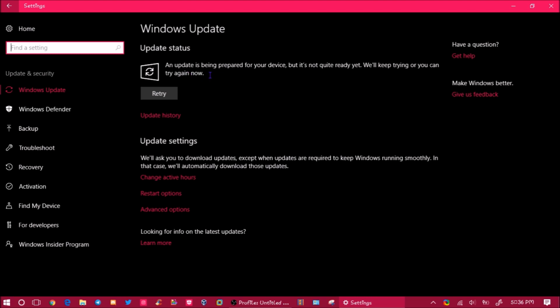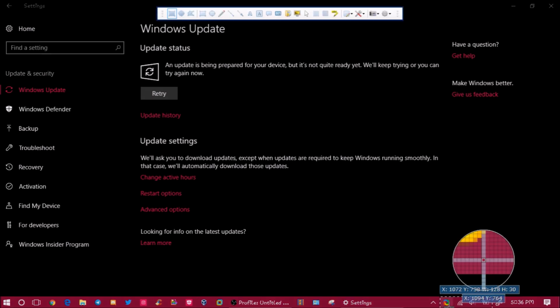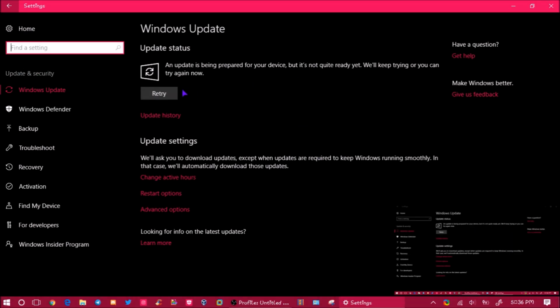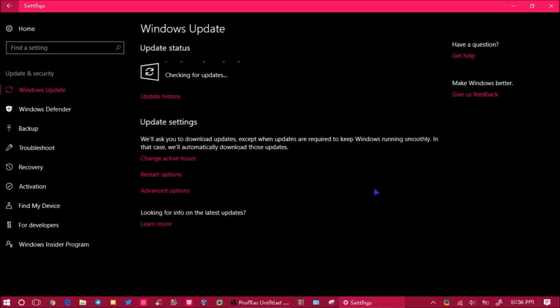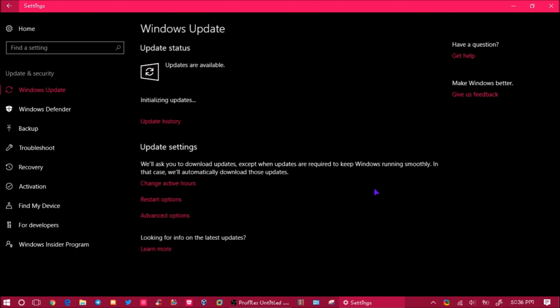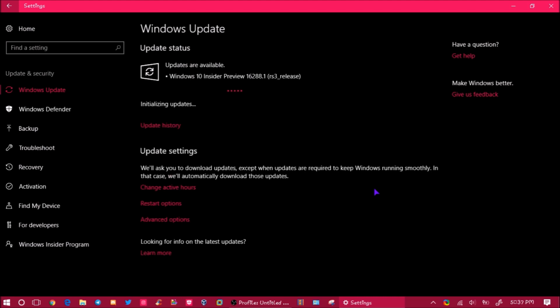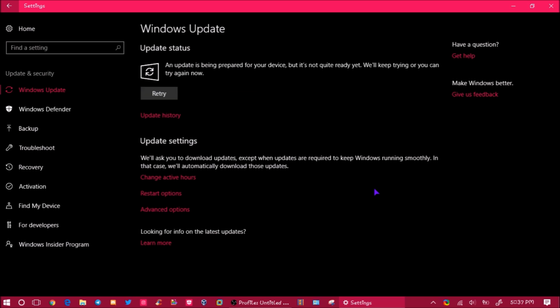An update is being prepared for your device, but it's not quite ready yet. Oh, let's take a screenshot of that. Isn't that nice? Okay, let's retry that. While it's retrying, I'm going to explain a couple things. Okay, here it goes. It's going. So pretty much with builds, yeah, this is what I'm talking about. It's not wanting to update. Okay, that's the point I'm trying to say. Oh, I pushed the wrong button.